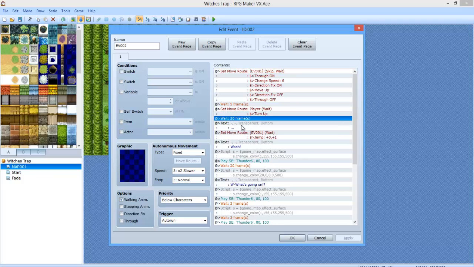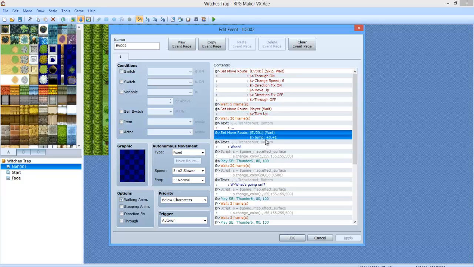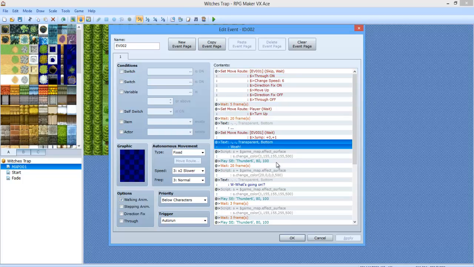Then we're going to wait for 20 frames. Then we're going to show some text. And then the zombie jumps in front of the player. And the player's like, whoa.